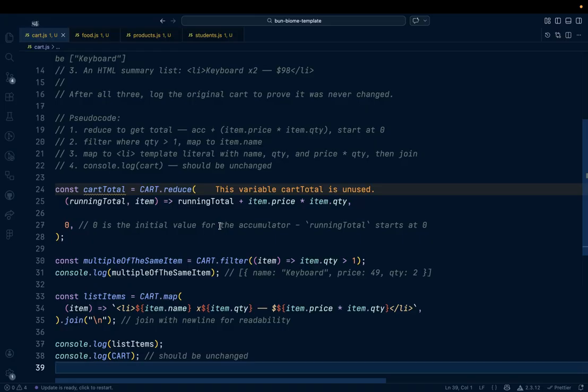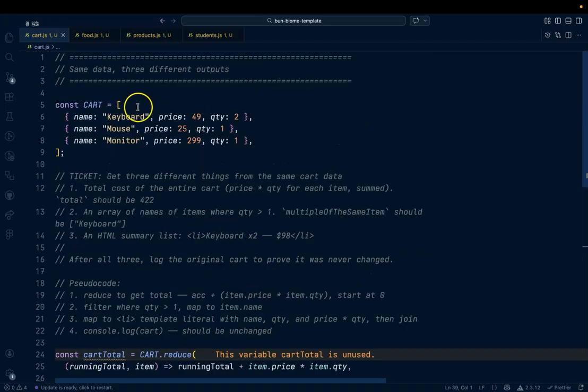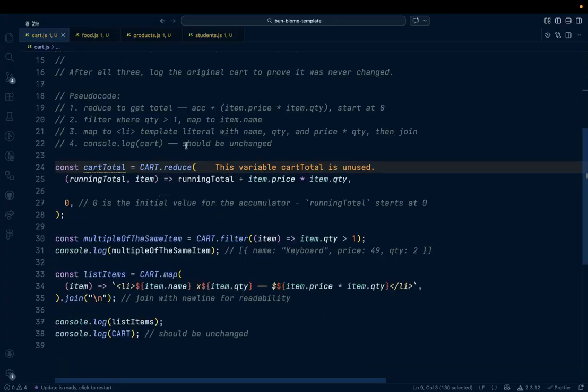We won't get into that here, but you can think of it as having a clean timeline of my data. If I need to use this cart somewhere else, I can rely on the fact that it is the original data that I intended, and nothing is changing here without me noticing.